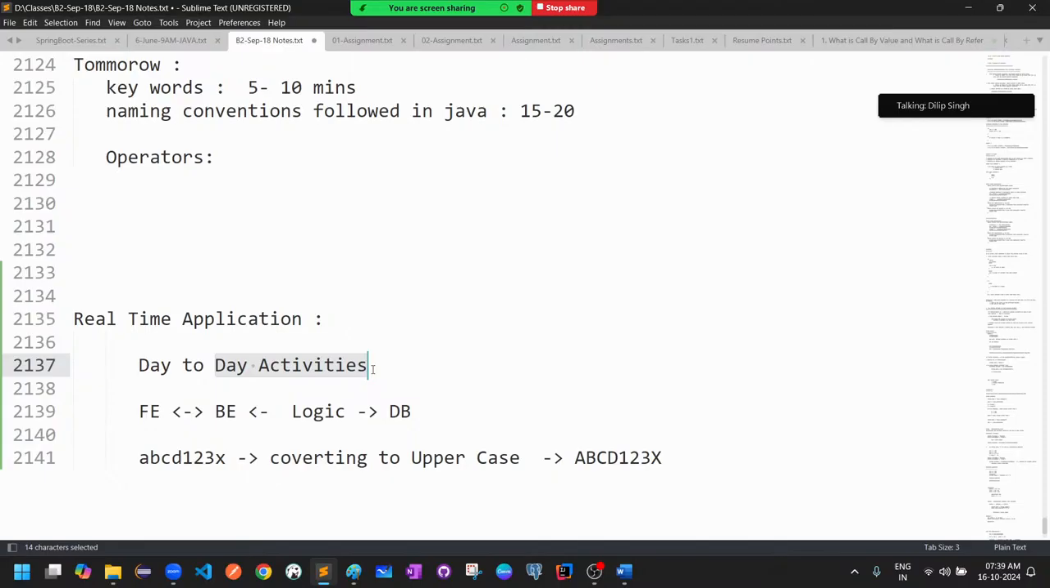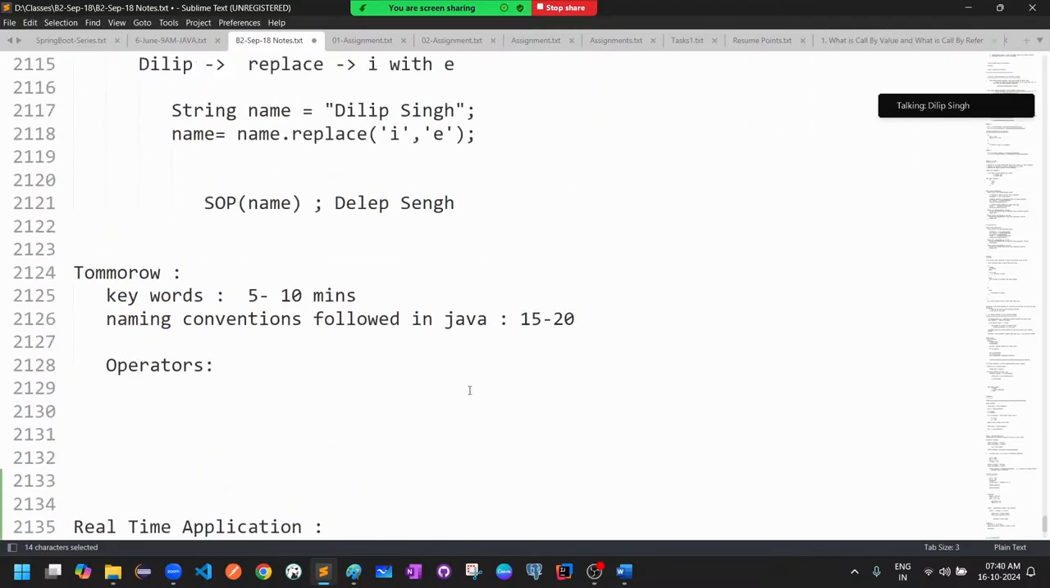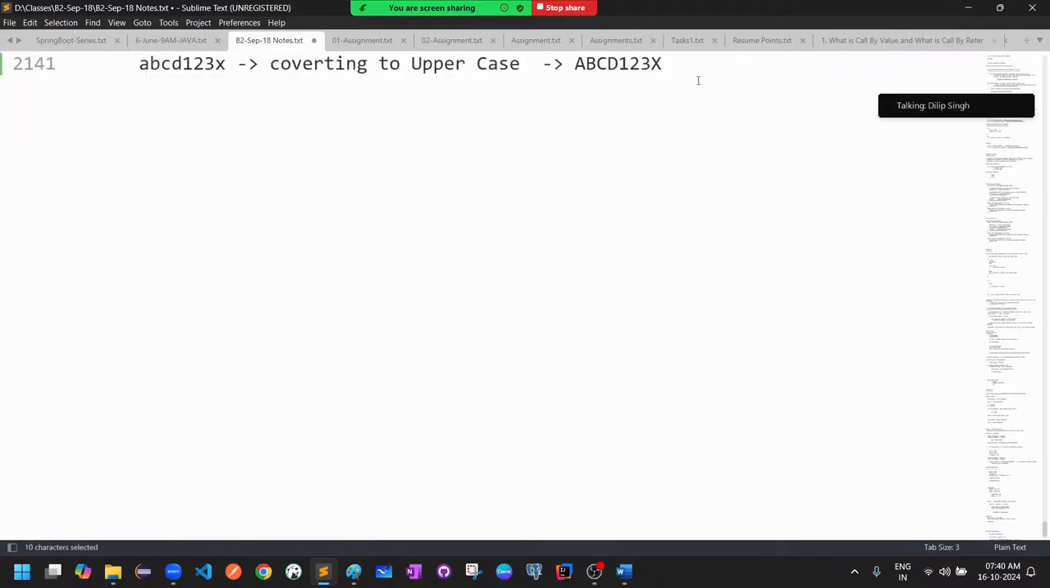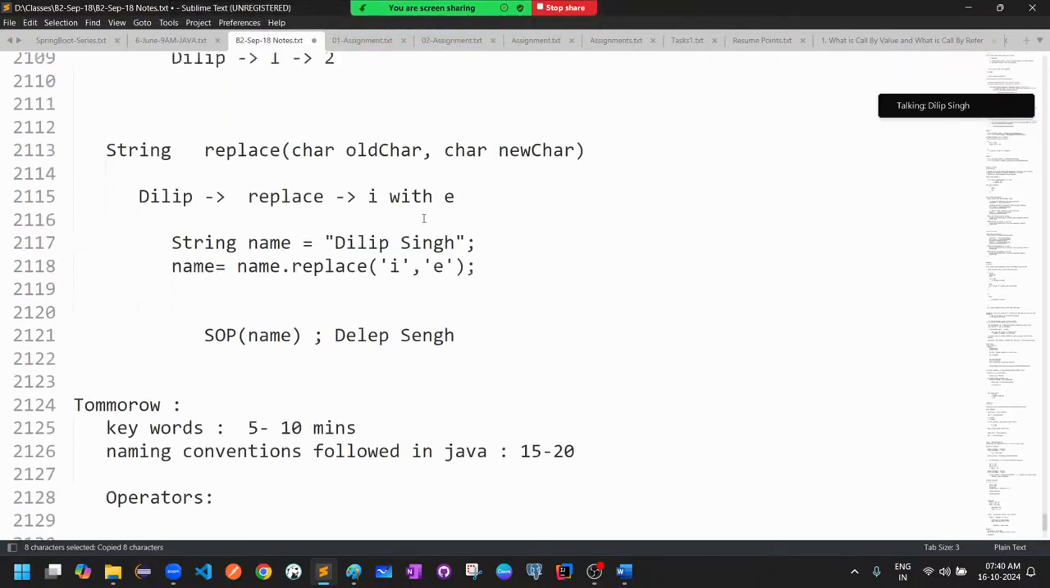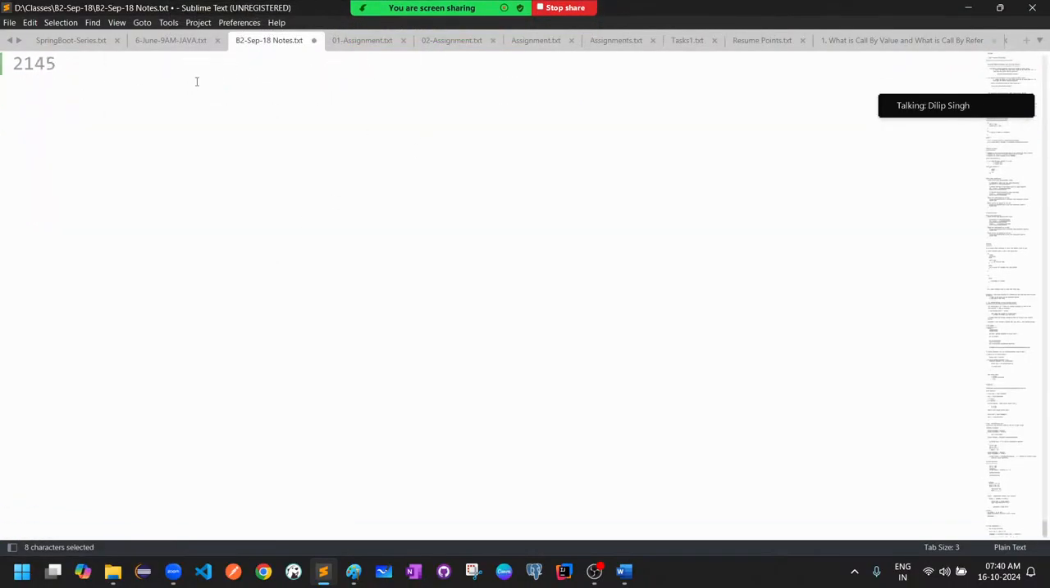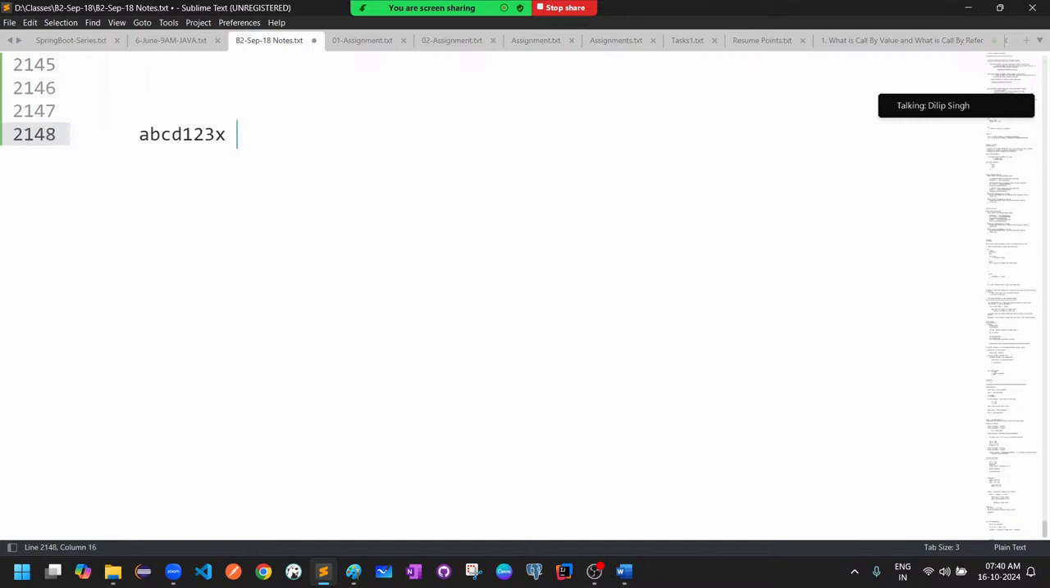And those activities are already implemented by the Java team. For example, tomorrow when you have a string value like this and want to convert it to uppercase, assume the toUpperCase method is not there, like what we discussed yesterday. Now, as a developer, what do you have to do? Your requirement is that whenever any value comes, whether it is lowercase or uppercase, the value should be stored in the database, in DB, always in uppercase. This is the requirement I gave you.